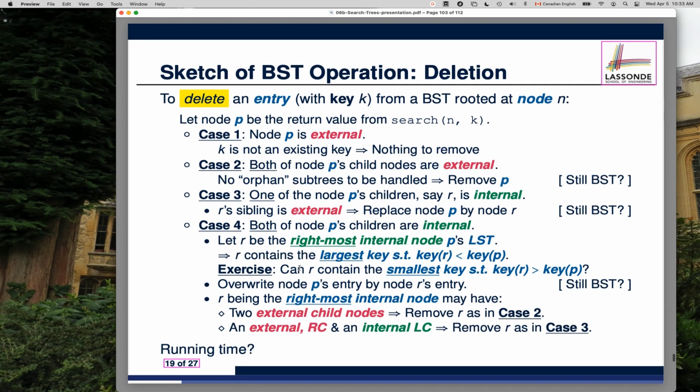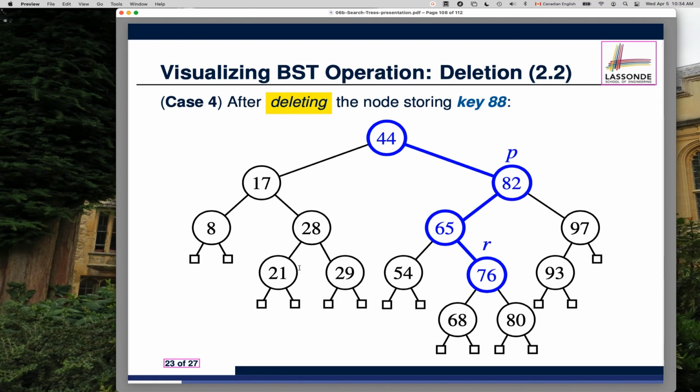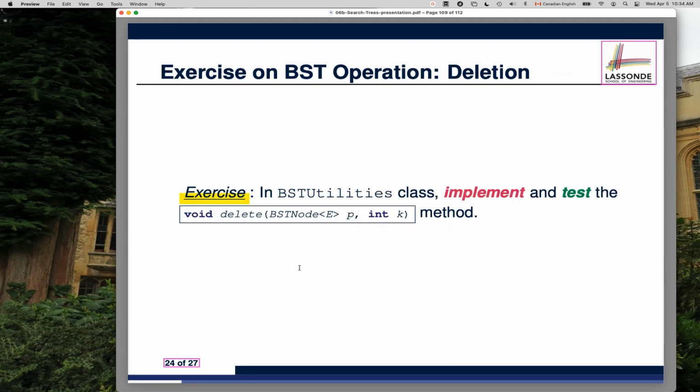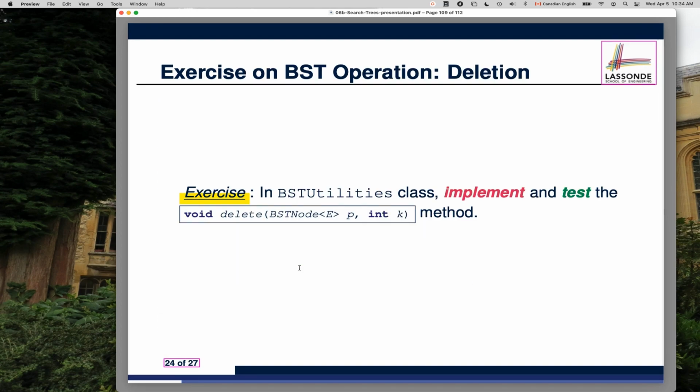Okay, running time will still be dominated by the searching process. So it will still be big O of H. Worst case, big O of N. Okay, so these were the two cases we talked about. And then some exercise for you, programming-wise. And that's it. Okay, that's the end of binary search tree. And guys, any question?